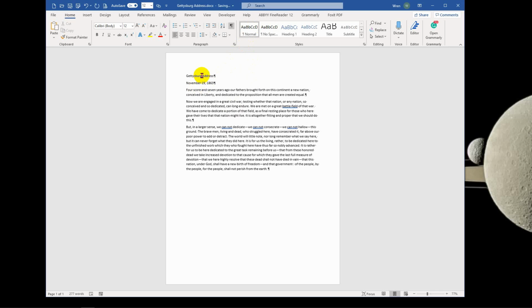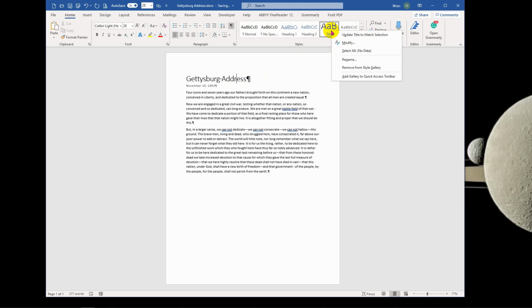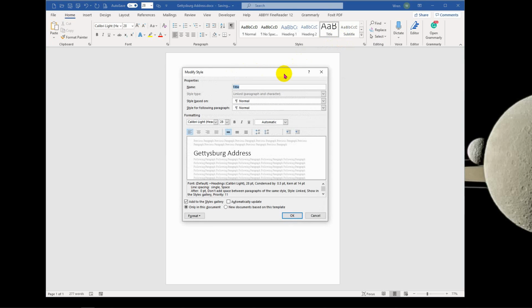And let's start out by changing the title to a different style. Let's try title. We might want to make it a little bit bigger and centered. Let's change this to subtitle. And okay, let's go adjust the title. We'll modify it. We'll make it bigger. Let's go to like 36 points. That's about half an inch tall.